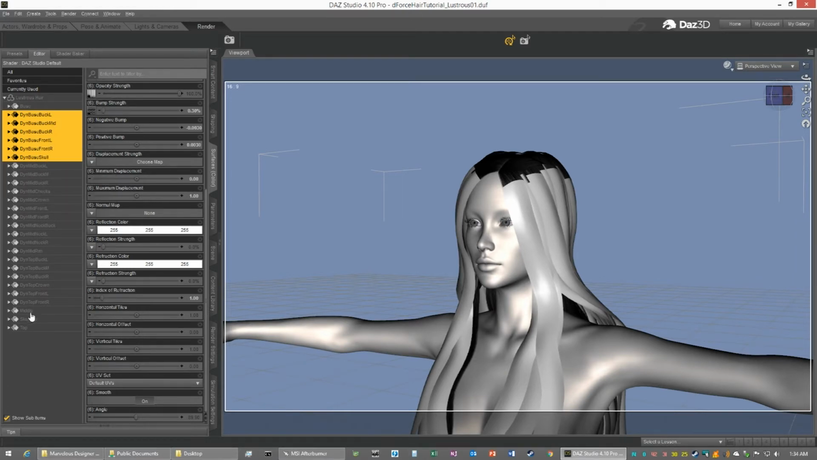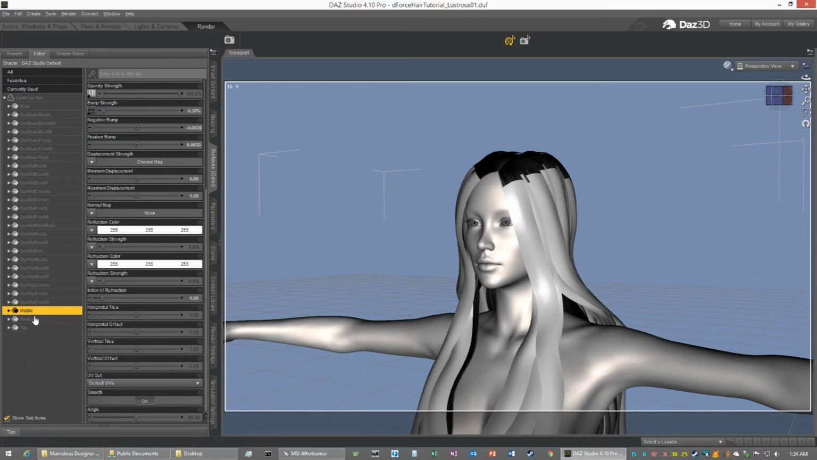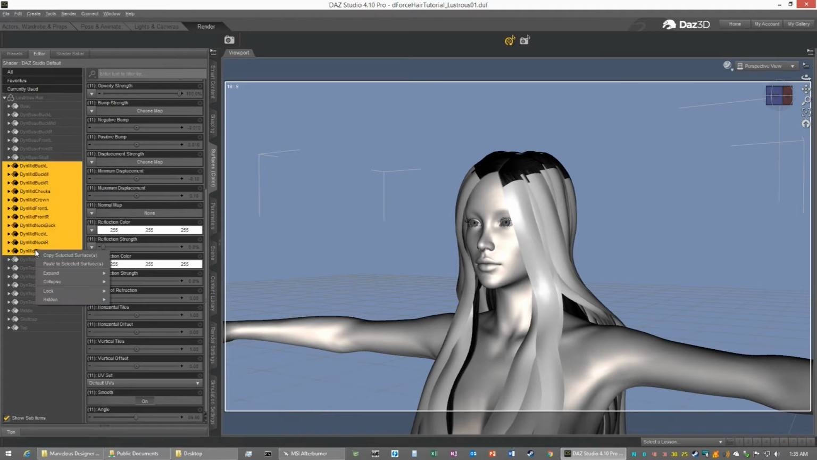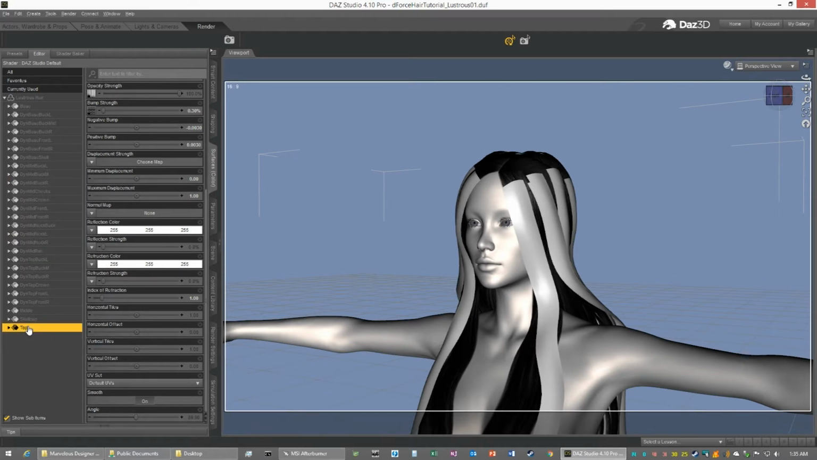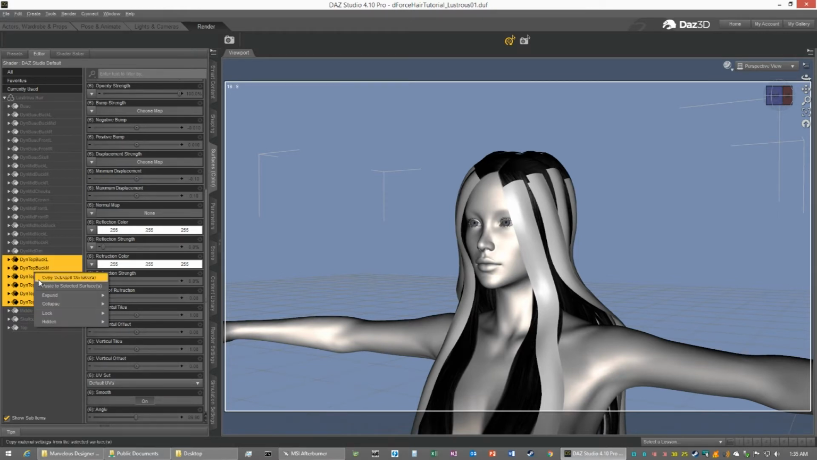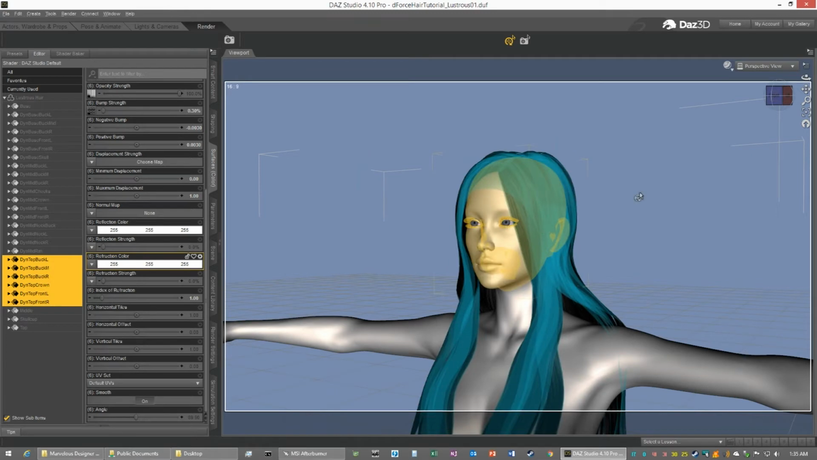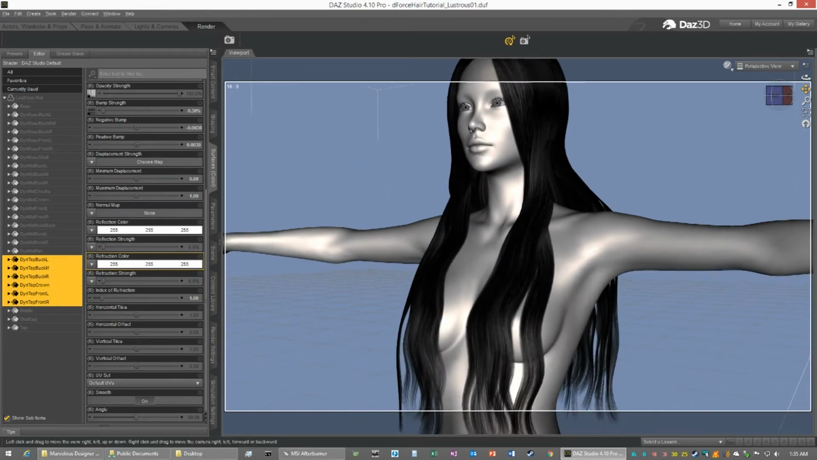All right, and now we'll do the same for the middle. Copy the middle, whatever says middle. That's a lot for the middle. Paste. And then same for the top. Copy. Top. Paste. And there is our hair.